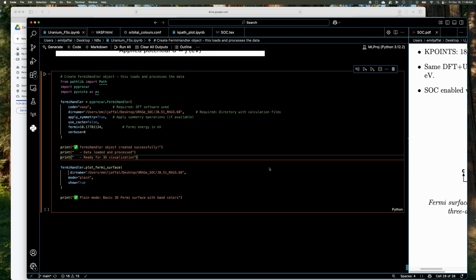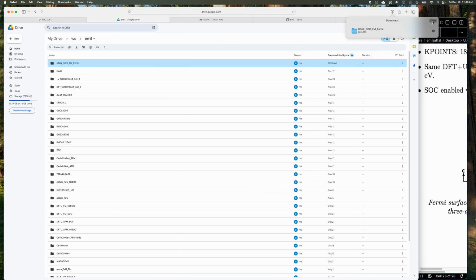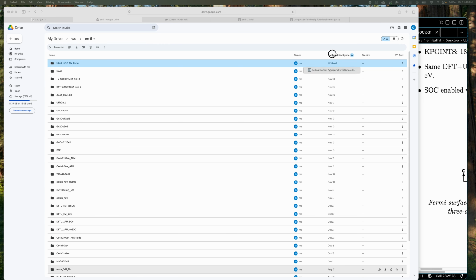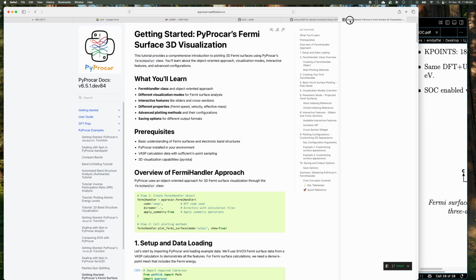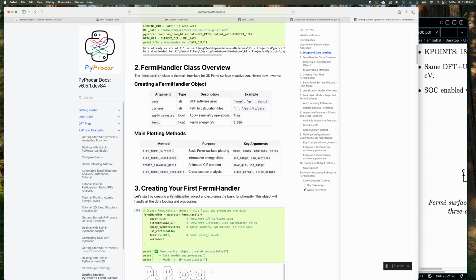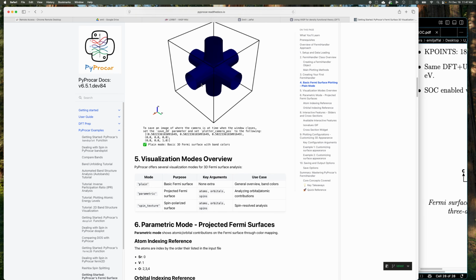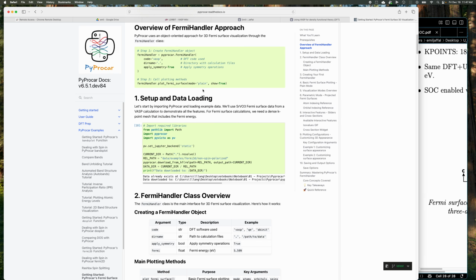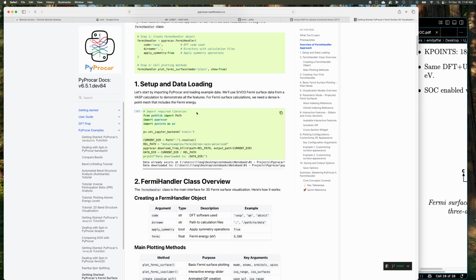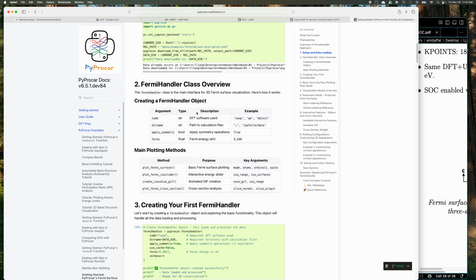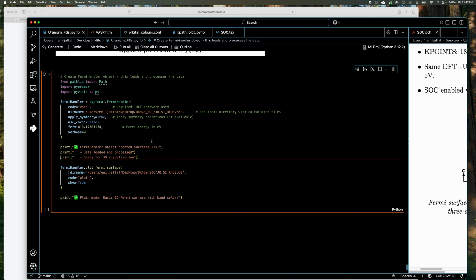So, you're going to see this is completely based off of the tutorial. So hopefully when you look at the tutorial from PyProcar, oh, I just realized you guys probably haven't seen it. This is the PyProcar Fermi surface tutorial. So it tells you step by step how to do everything. It goes over the setup and data loading portion, the class, and so on.